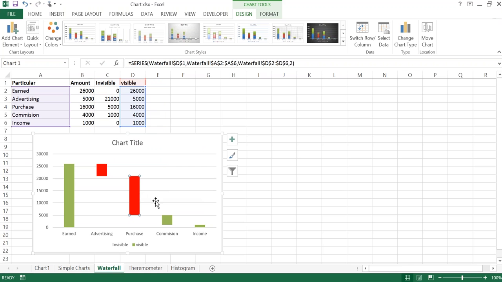One more time, check it out. I go to the commission, I select the commission bar, and again I will simply press F4. Check it out. Whatever activity was done for the advertising bar, the red color, is now applied to the remaining two bars also. And that's it. There goes my waterfall chart.